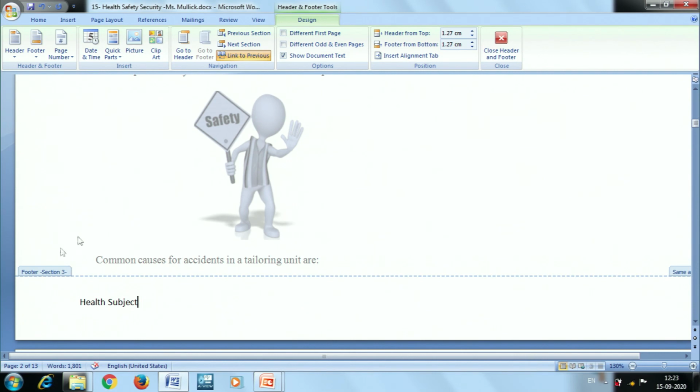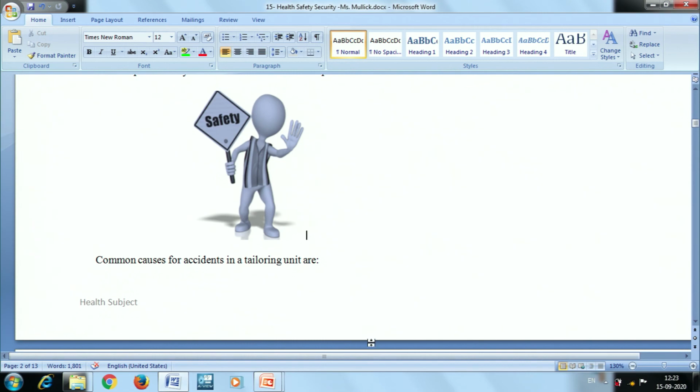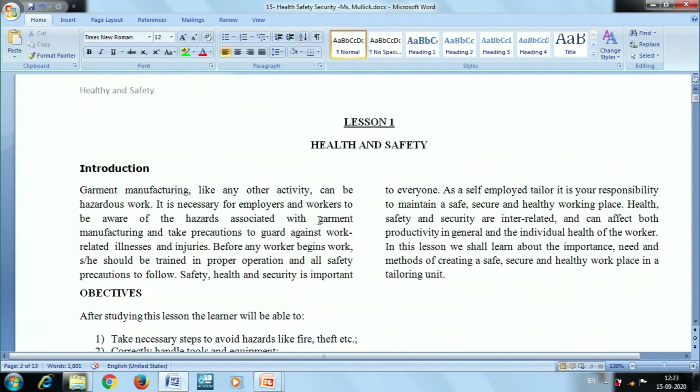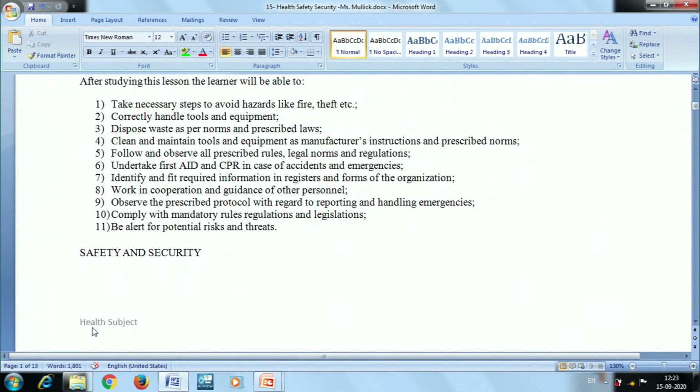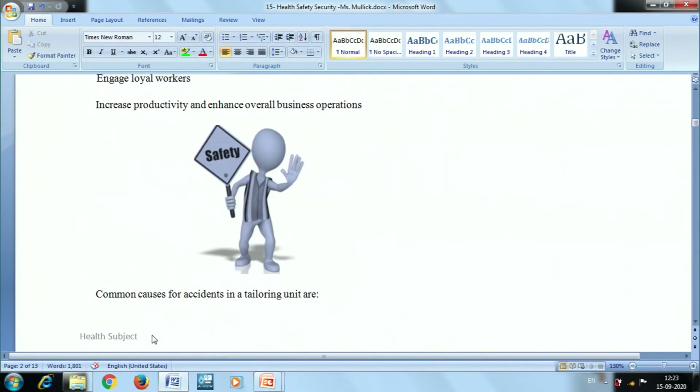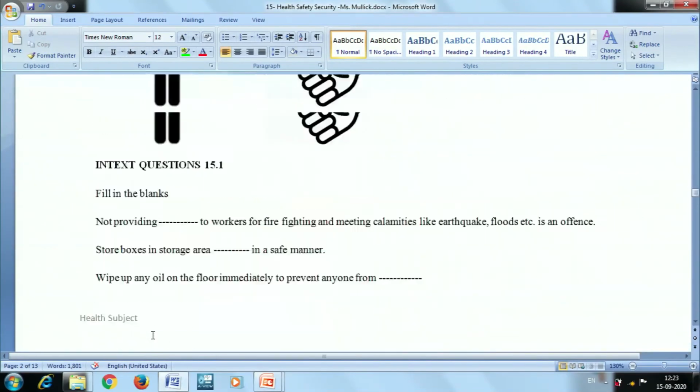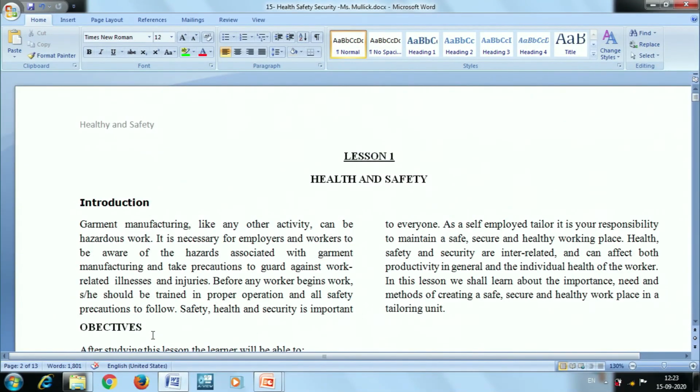You can also insert a header. If you don't want, you can delete the header also. Once you have given the information, you have to click close header and footer. So once you have given the footer information, the same way it will be available throughout all the pages. So you can see it is there in the first page, it is there in the second, third pages as well.